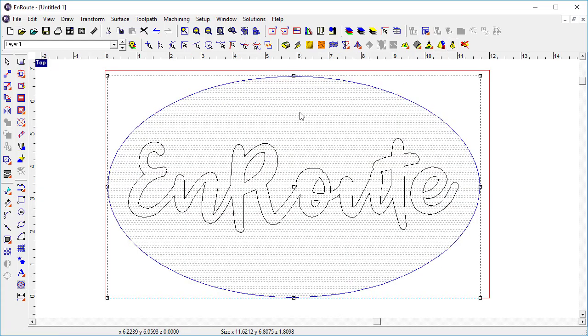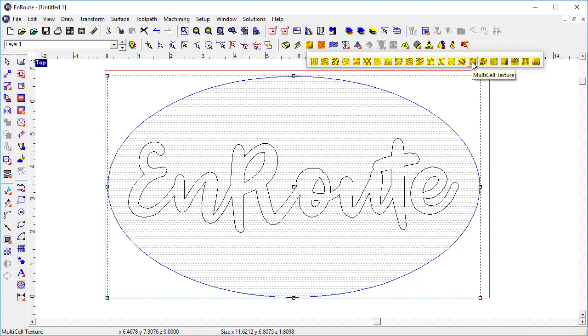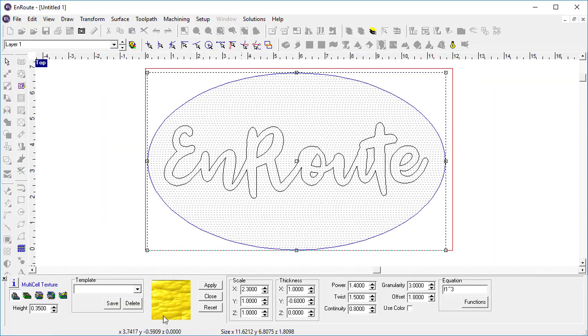I want to add a texture to that, and there's lots of different texture options. In this case I'm going to use the multi-cell texture. I played around also with the multi-fract texture, which has a little bit more of a rougher surface that you'll get. The multi-cell gives me a nice texture that allows me to create something that looks sort of like it's been hand carved, and so I really enjoy that effect.